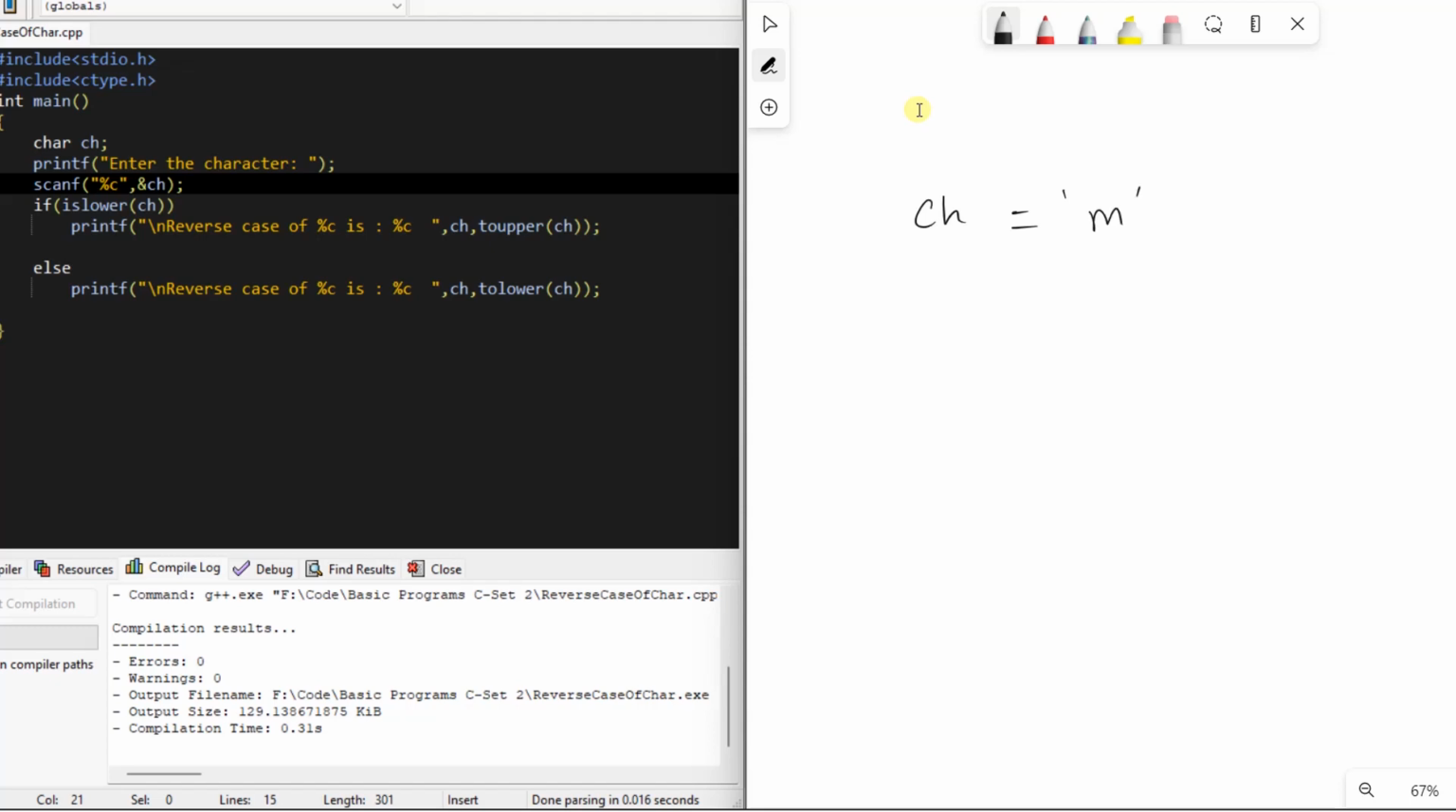Now we are checking if islower of this character, if this character is lowercase. So it is in lowercase, so we'll print reverse case of %c. That means the character m will be equal to %c, that is toupper of this character. Using the toupper function from the header file ctype.h, we are converting it into its uppercase, so it will be M. This will get printed.